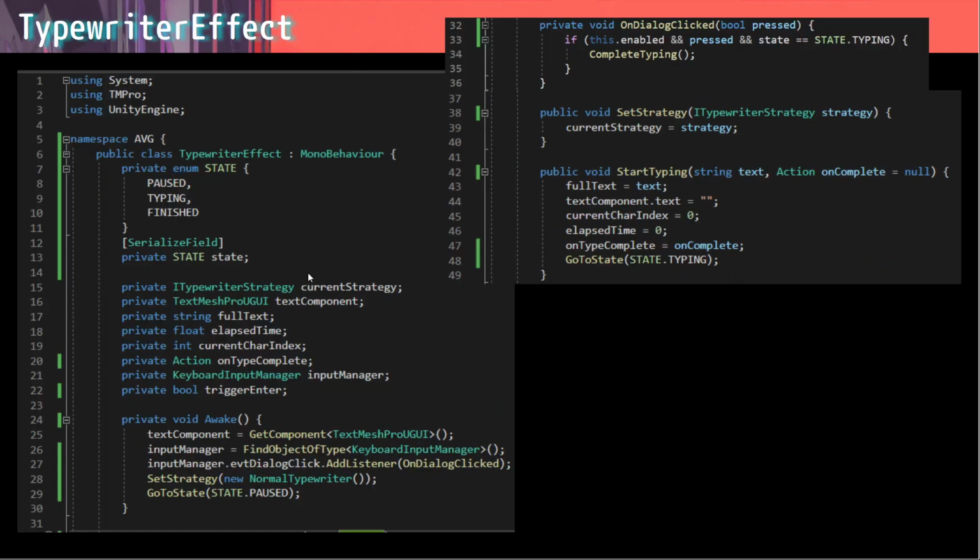So let's now come back to the typewriter effect. Please don't be scared because these are dependencies. A lot of code just solves the dependencies problem and assigns the instance to the corresponding field. Don't be afraid of the code. There isn't any heavy logic in the dependency solving. So we can see that we assign several dependencies. The most important ones are the input manager and the onTypeComplete.